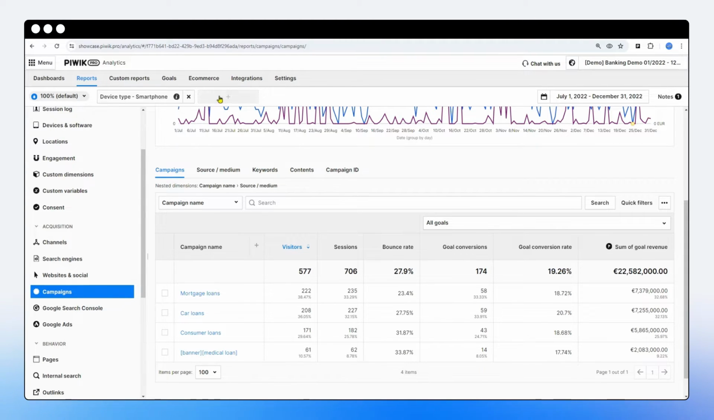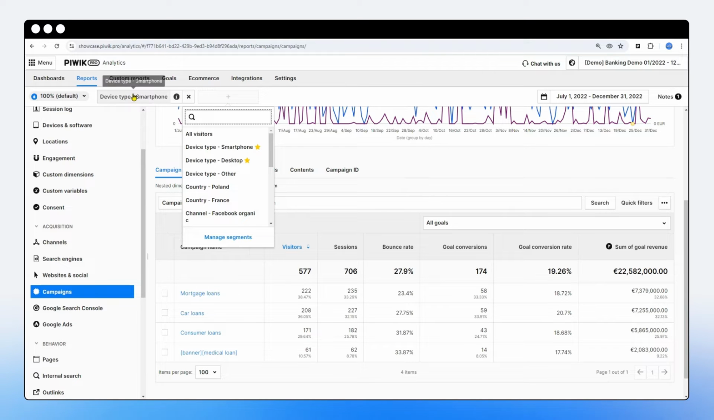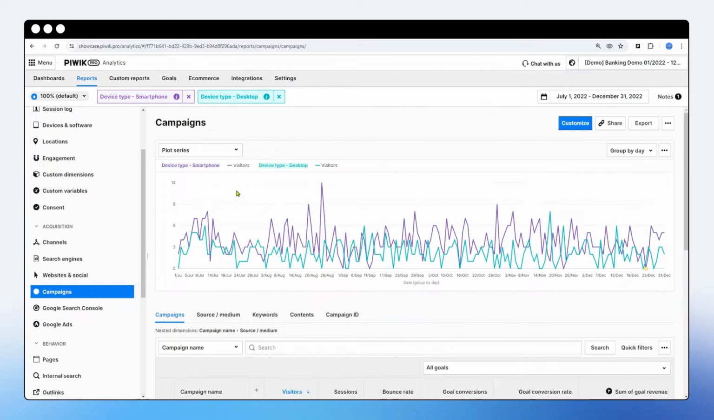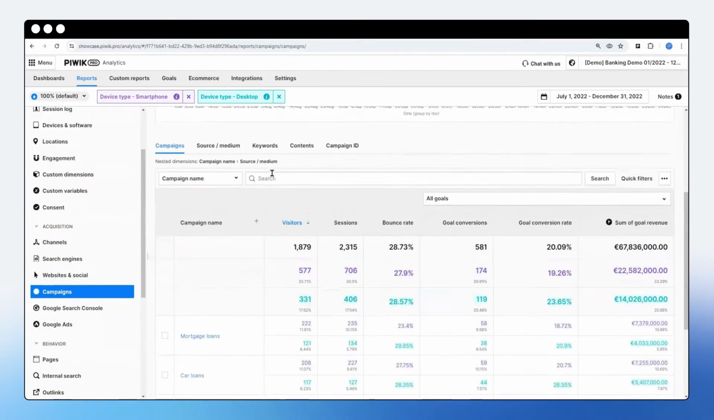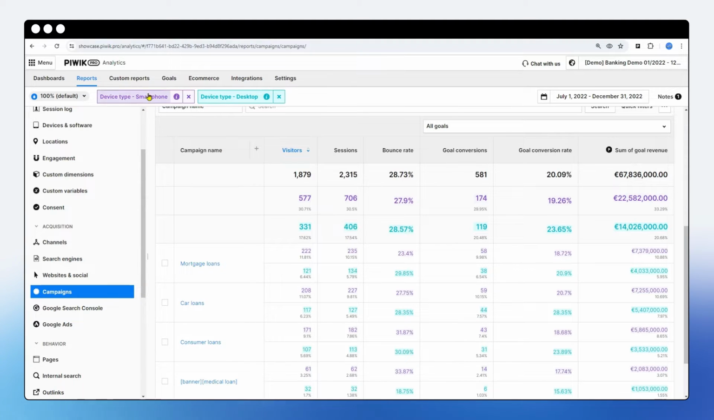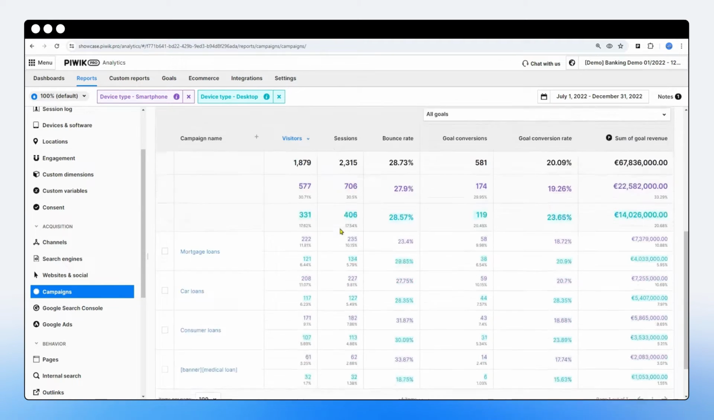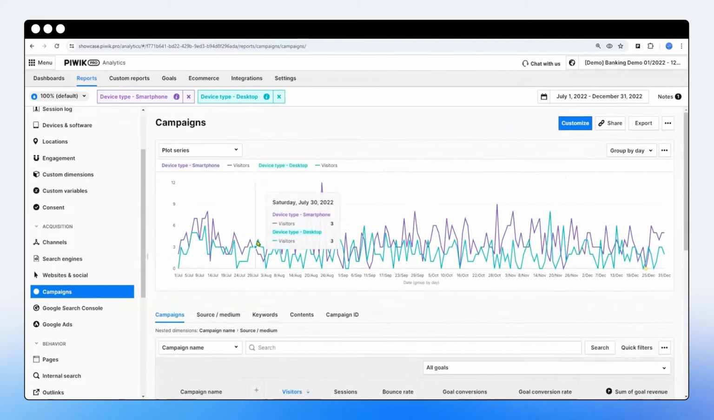Alternatively, you can even compare different segments. So I can apply one that is specific for smartphone, and let's say another for desktop. Then we turn into this comparison mode. Now my data is being shown for smartphone using this purple color on the table, and whenever we're looking at the data, on the line chart as well, and this green color when I'm looking at the desktop data. So that's another feature of segment.